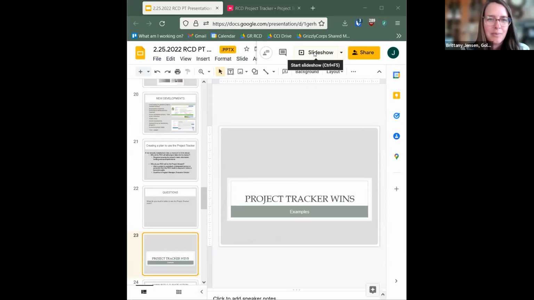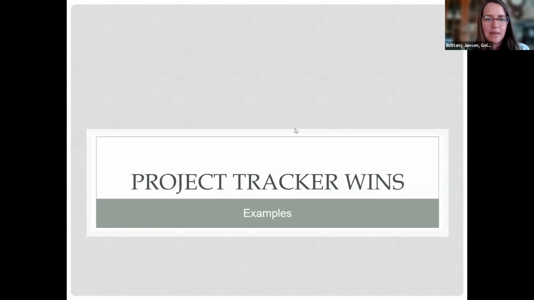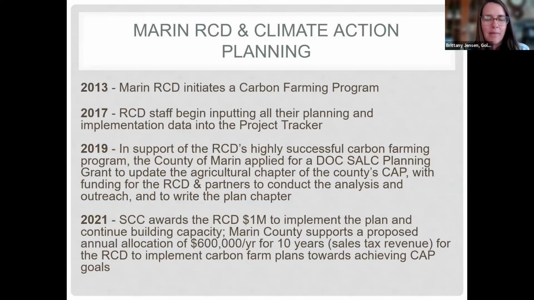And maybe I can skip over the wins a little bit so that we can keep chatting, but I wanted to give some examples. I'm not going to make Sarah give this, but it's for her RCD. One example is that Marin RCD was one of the first RCDs, as many of you know, to work on carbon farming through the Marin Carbon Project. In 2017, they were one of the first proponents and investors in the Project Tracker, and they started entering a lot of their projects into it. I think they still have the most projects in the Project Tracker.